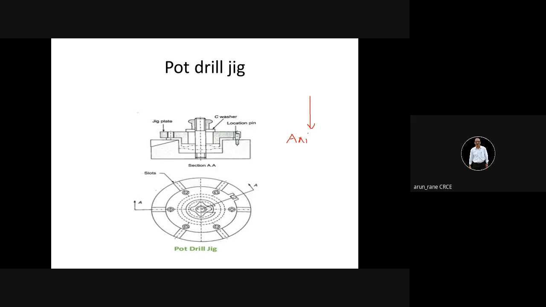This is your axial thrust. While in case of lathe and milling, there are three forces. In case of lathe or milling, there are three forces: forces in x direction, in y direction, and in z direction. So these forces are called radial forces and tangential forces. So in case of lathe or milling, the clamping has to be.